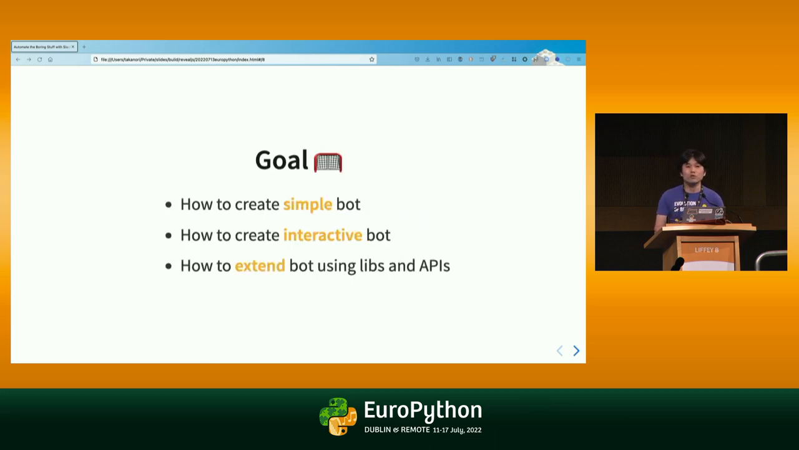The goal of this talk: you learn how to create a simple bot, how to create an interactive bot, and how to extend the bot using libraries and APIs through various case studies.